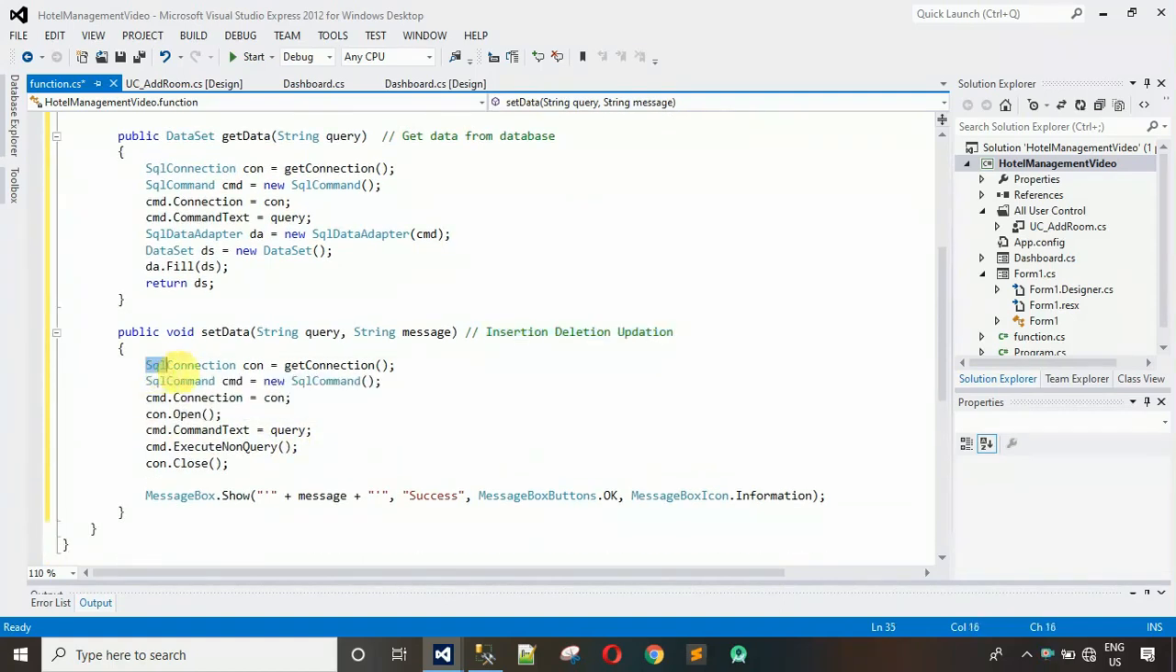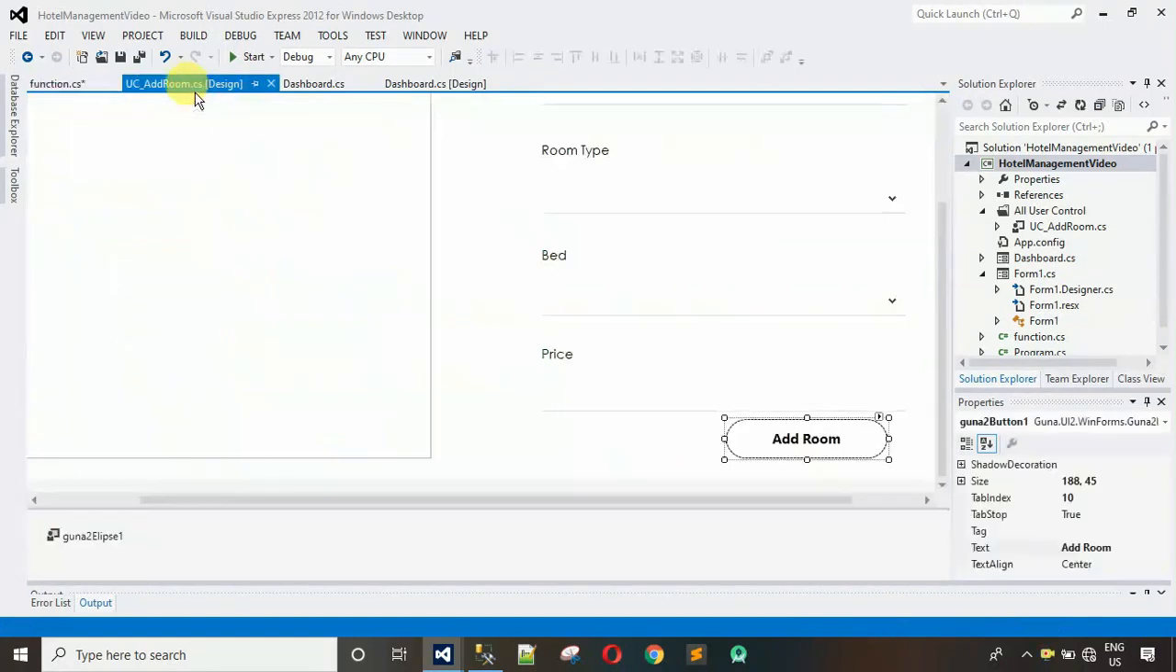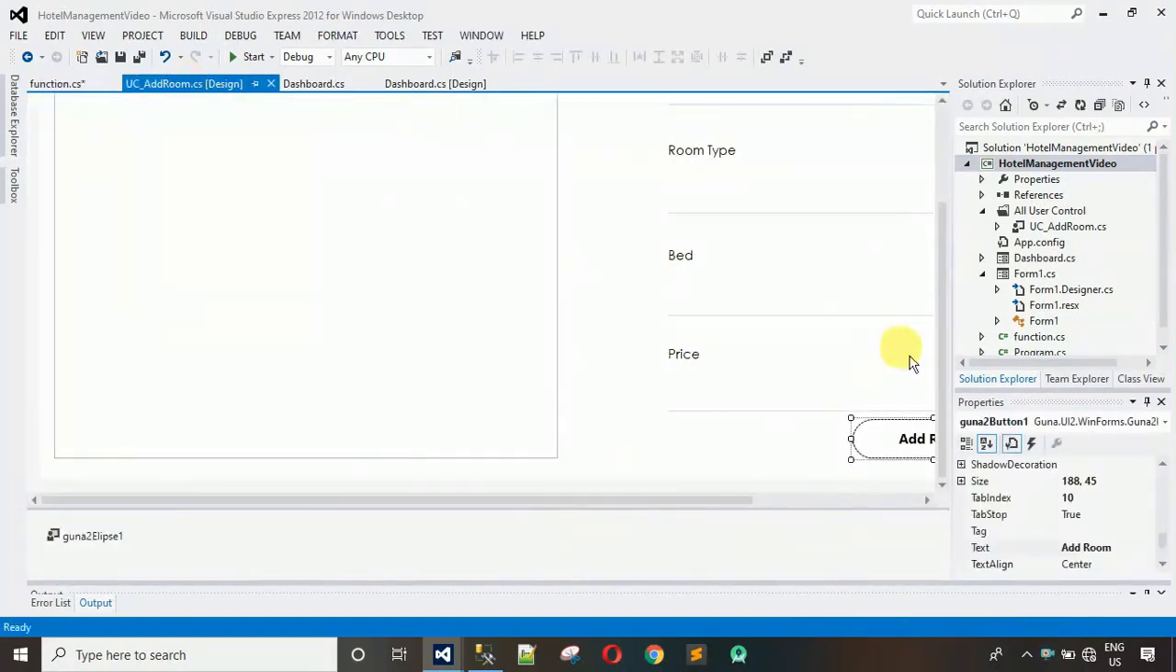First thing we did is we got a connection with the database. Second, we created an object of SQL command, and in that command we passed the connection, and after that we opened the connection, passed the query into the command, and after this we executed the query and finally closed the connection, and after this we showed the message. Okay, so now our method is ready. Now move back to our user control. So now here we go.